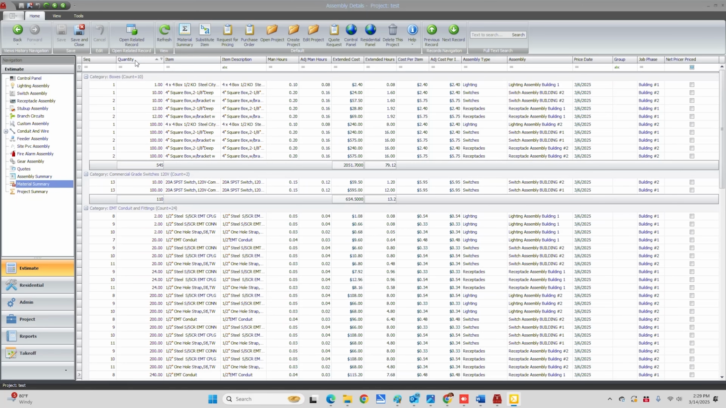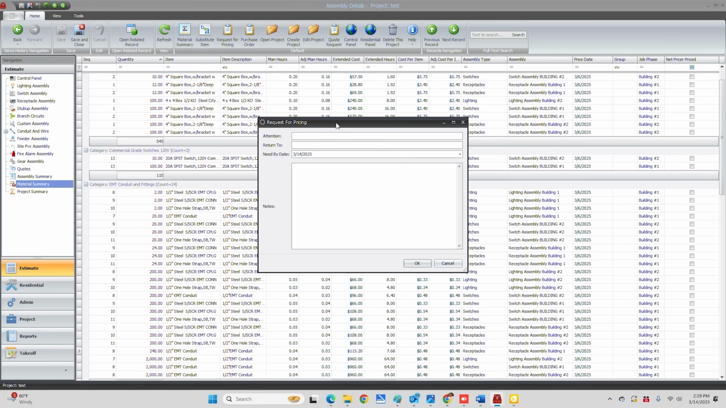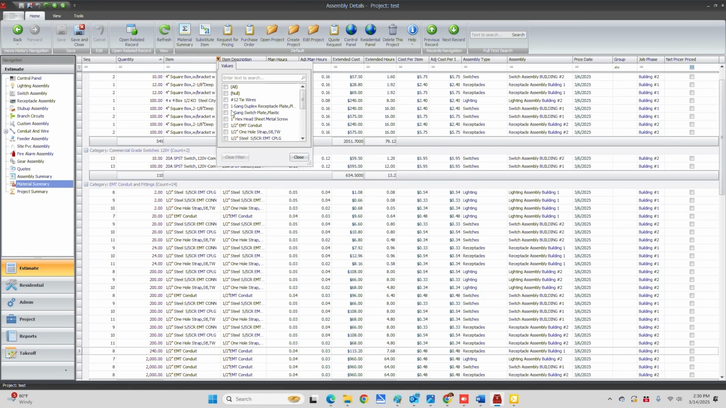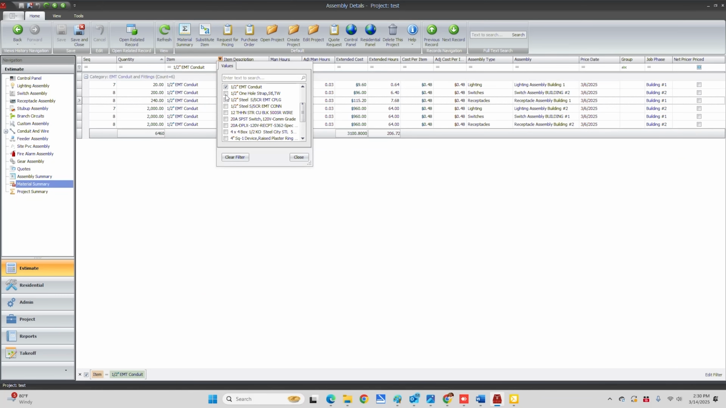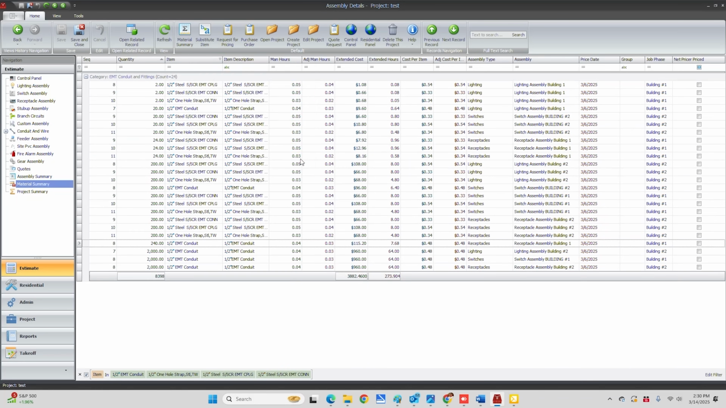Of course, you can see how you can sort through all of your headings. You can scroll it down, but let's say you wanted to order all your half-inch items, half-inch EMTs. So we're going to go request for pricing. You're going to put in attention to and return to. First, we have to sort this down. We'll say half-inch conduit, straps, couplings, and connectors. So that's all the half-inch we have for building 1 and 2.